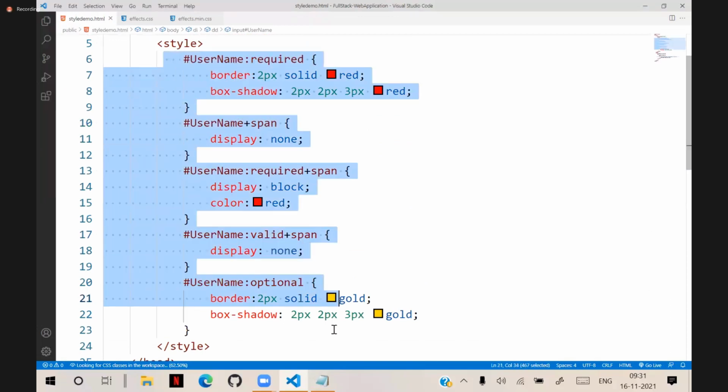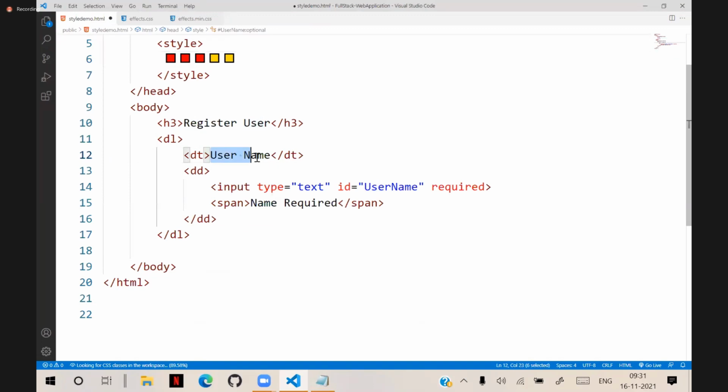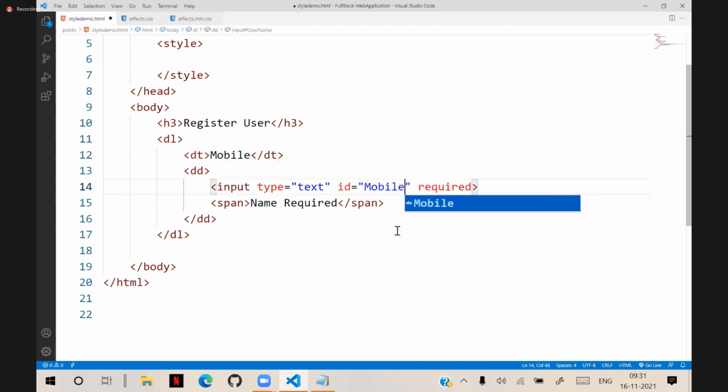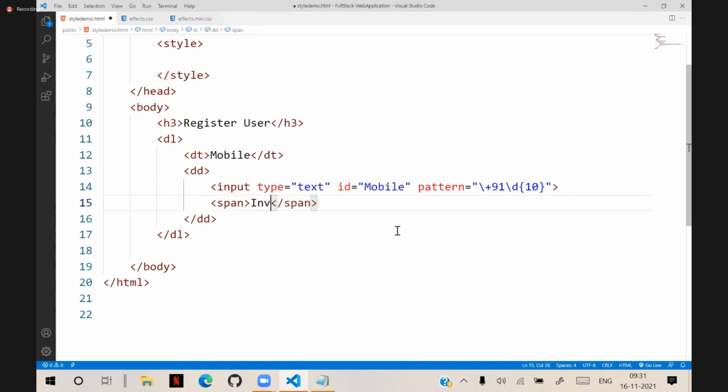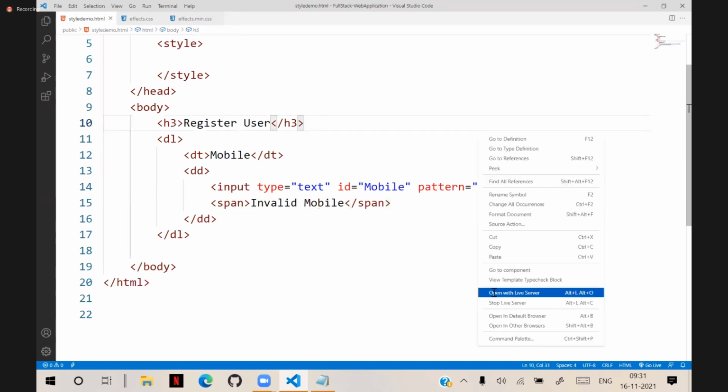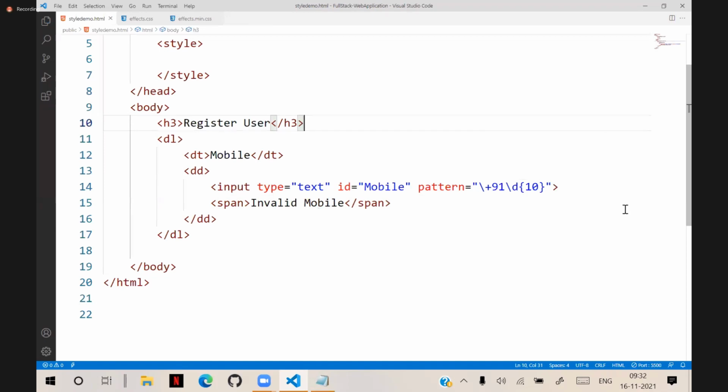Let's clean this and keep a simple option here, say mobile. Here I am giving the ID as mobile, and we are writing some pattern: plus 91 and 10 digits, slash D, a 10-digit number. That is the pattern. And here we are defining the message: invalid mobile. Now we need to write validation for this, for mobile to enter the details.